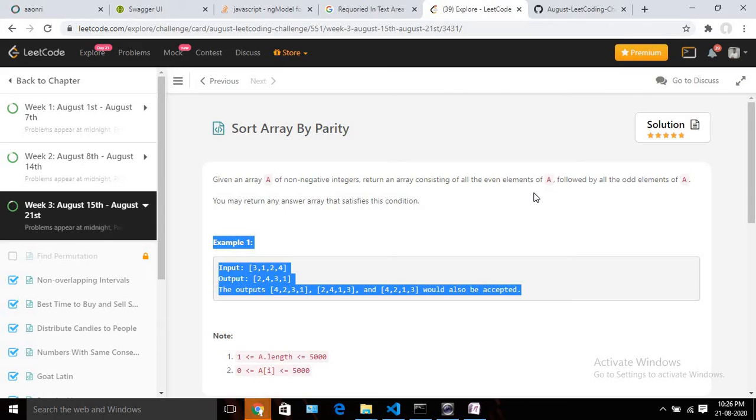Today's problem name is Sort Array by Parity. If you read the problem statement, it's pretty straightforward. We will be given one input array and we need to sort it according to parity.